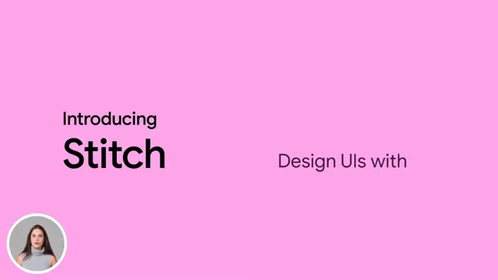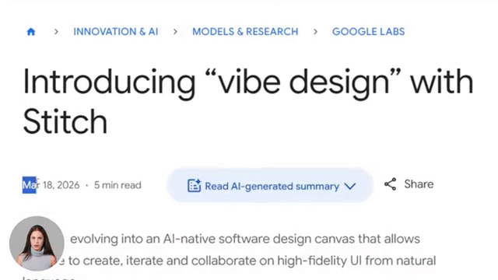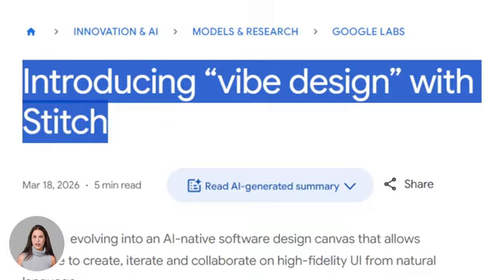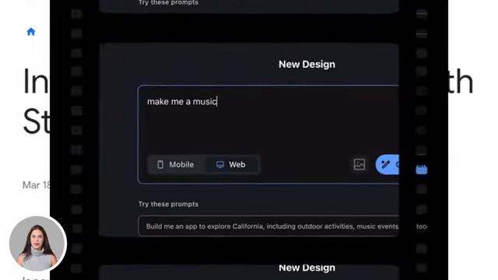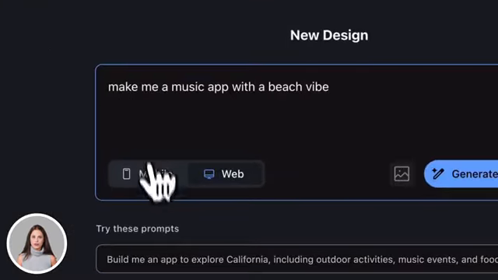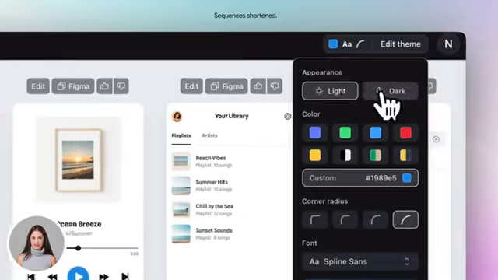So let us talk about Google Stitch, because this March 2026 update just changed everything about how this tool works. And I want to walk you through what is new, what actually matters, and how to start using it today.